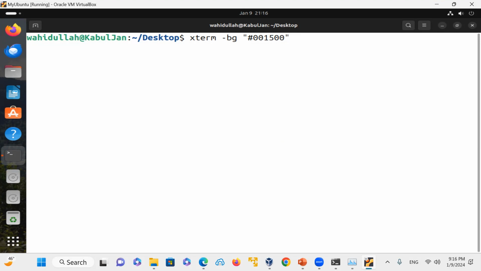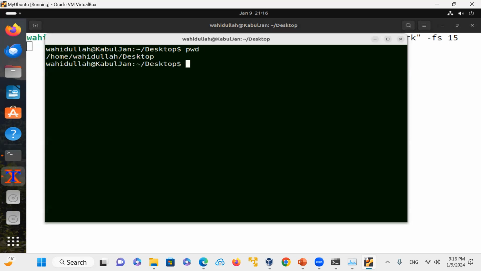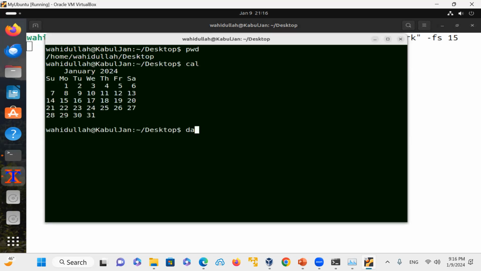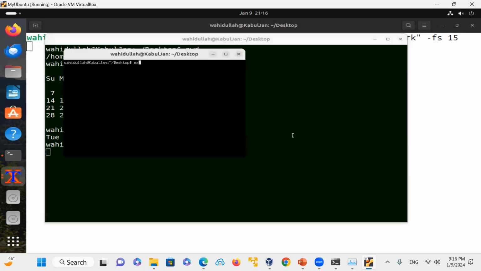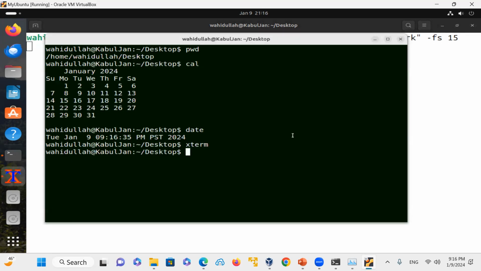Minus foreground, we're going to say white. Minus face, we can put in New York, whichever font you like. I want to use New York. Font size is going to be 15, and then you could just see this one, calendar and date and everything. So xterm here, if I just open a default one without color, I could type in.